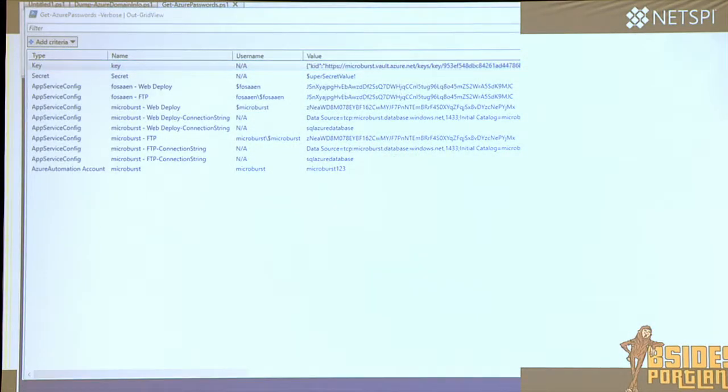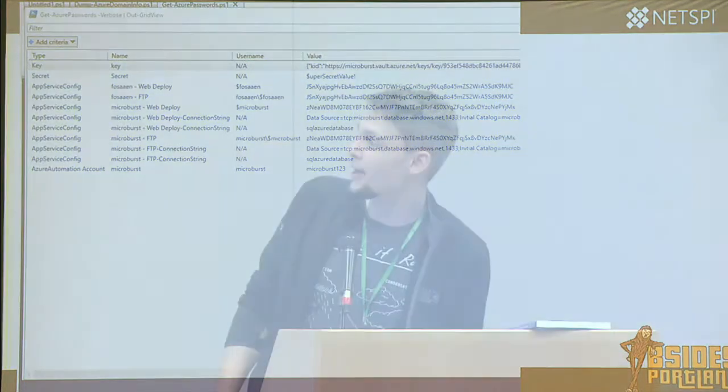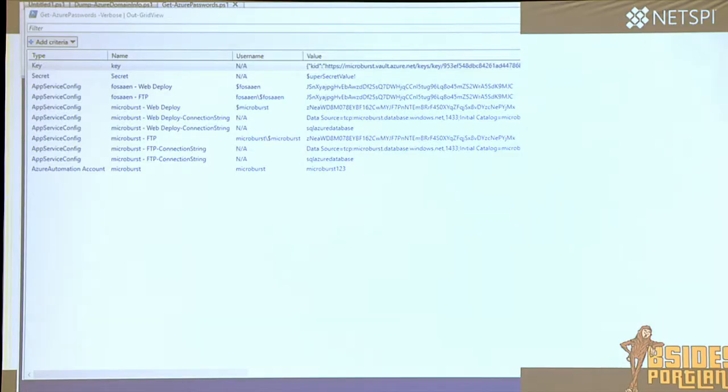So like I said, this is really handy, and like I also said, I've burned down this entire environment, so none of these passwords are going to work now. So it's okay if you guys see these. But what we can see here is, there's a number of different credentials here. The Azure automation account, we've got some app service configs, a secret up at the top with super secret value. So there's lots of good information that you can actually pull out of these. But like I said, key vaults are usually a little bit more locked down, so your mileage may vary there.